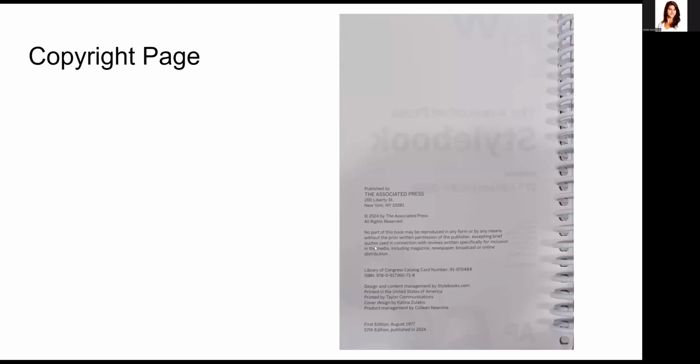So you can see on here, we have the published by the Associated Press. So the Associated Press is our publisher, as well as the name of the book, the Associated Press style book. And we also have our information at the very bottom where it says the first edition was published in August of 1977, and the current one is the 57th. And again, that was published in 2024. So if you're using that one, that would be your publication information. If you're using the previous edition, then include the previous edition's information on there.